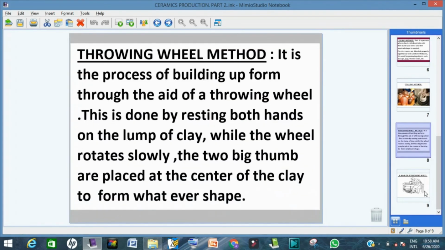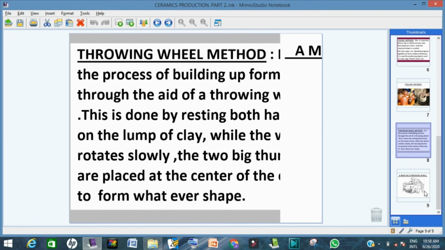Then we now move over to the throwing wheel. The throwing wheel is where you will use the throwing method. You have to roll the clay, drop a lump of clay at the center of your rotating wheel, then put your two thumbs on it and start pedaling. When you pedal, you work according to shape and size, putting your hand in water in order to make the clay flexible in your hand. And when you have done that, you will know you are through.